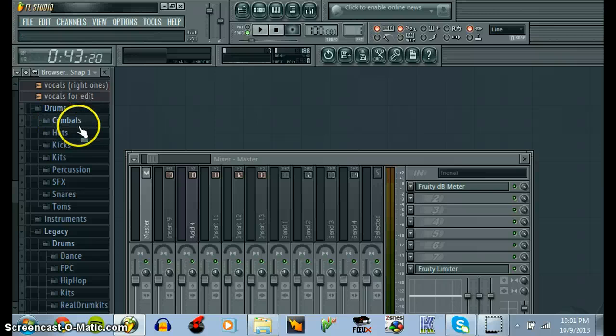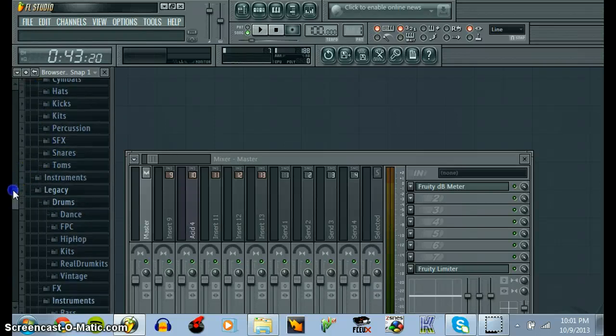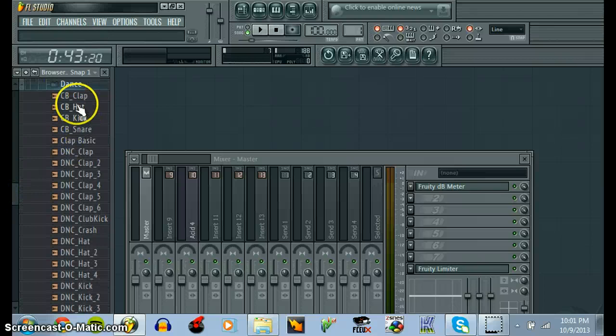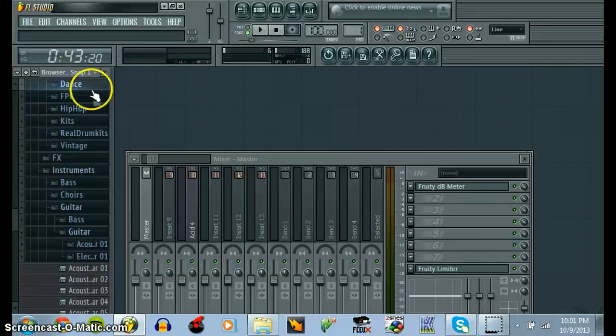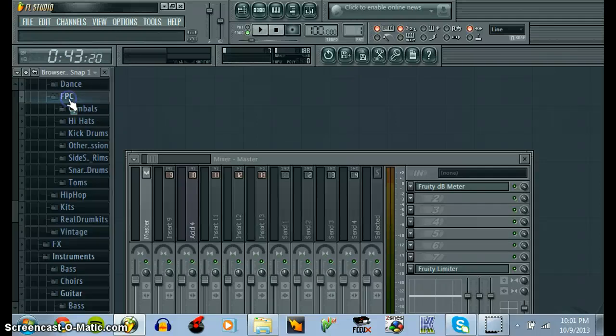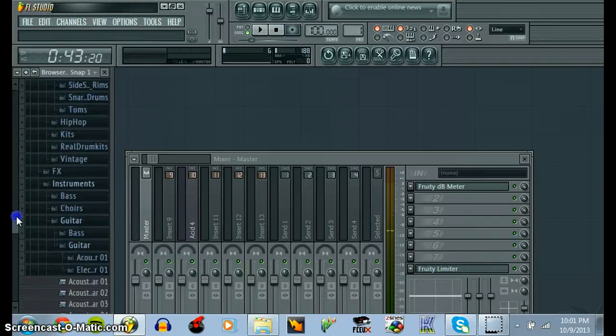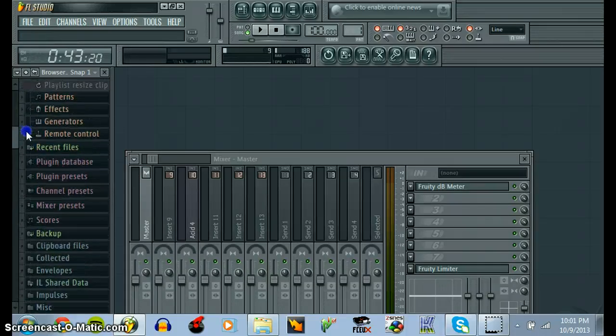You've got drums, all your cymbals, your hats, your kicks, which is the bass drum, and all of that. Point it along your drums so you know what these sound like. You've got other types of drums, dance claps. Dance is pretty good if you're doing EDM. You've got FPC, which is pretty good too. FPCs with the drums, so that's pretty good too. And all of that, so it's really nice.